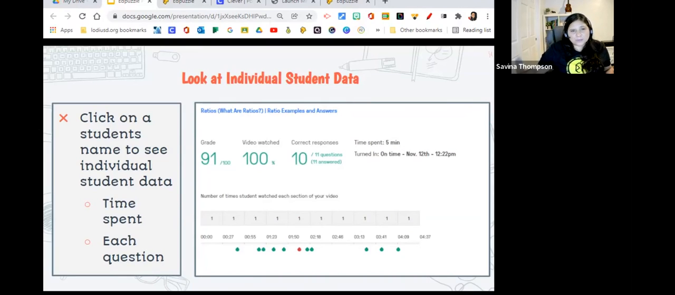You can look at individual student data. If you click on a student, you'll see all of their responses in terms of whether they got it wrong or right: green for right, red for wrong. You can see how long they spent on the video. So this person spent 5 minutes, and when they turned it in.